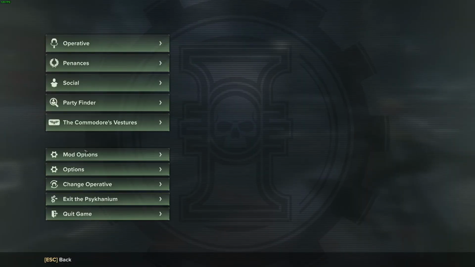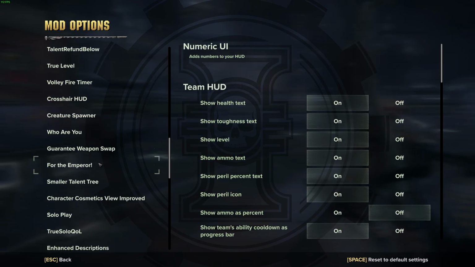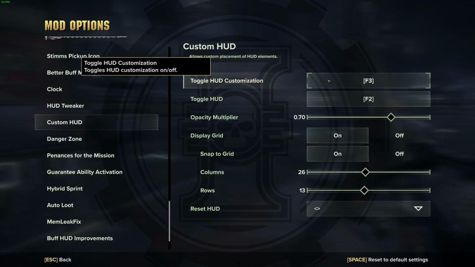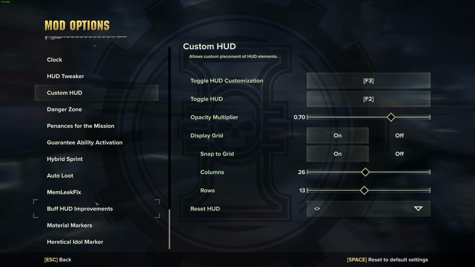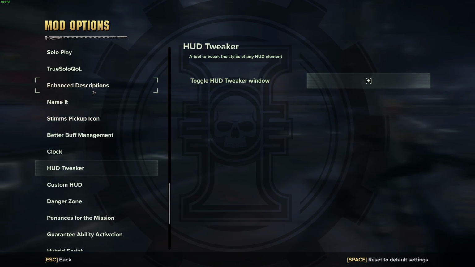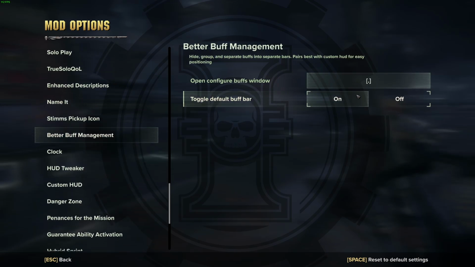Oh, by the way, the other thing you'll want to do before you do any of this stuff is go in here and figure out some key bindings for these things. I'm pretty certain that custom HUD comes with this as the key binding F3, but you can bind it to whatever you need it to be. And you'll also need to bind hotkeys for both HUD Tweaker, which I bound mine to plus on my numpad, and Better Buff Management wherever that lives. I saw this. I think there it is. I put that on the period, the decimal on the numpad.